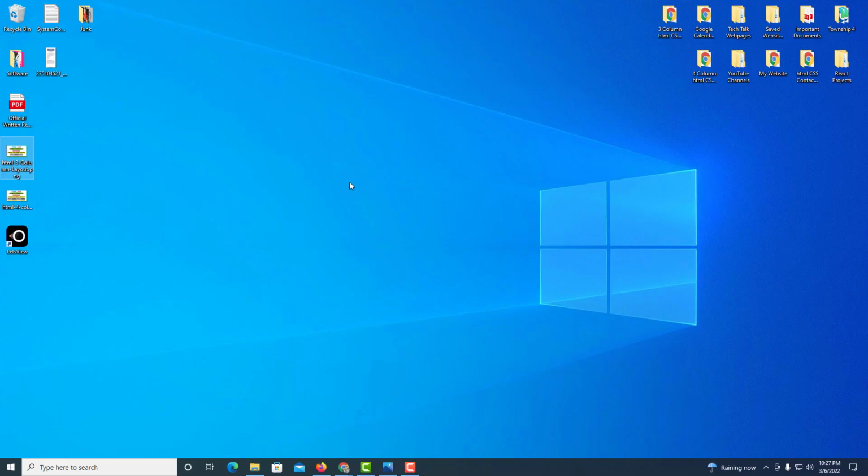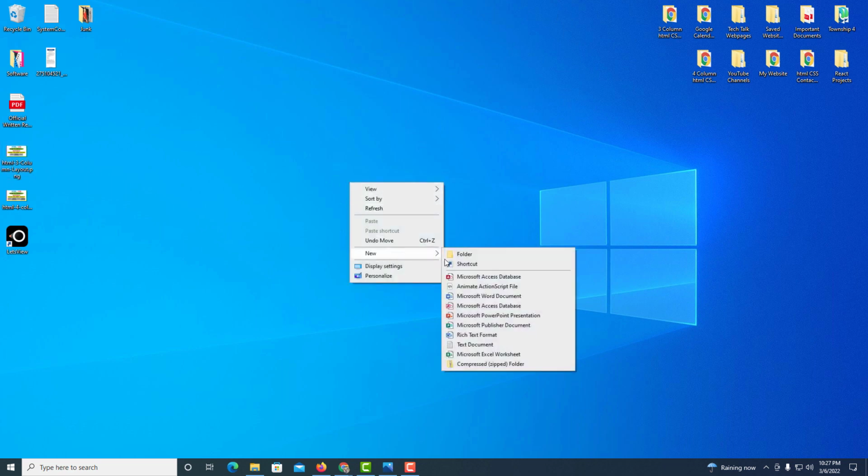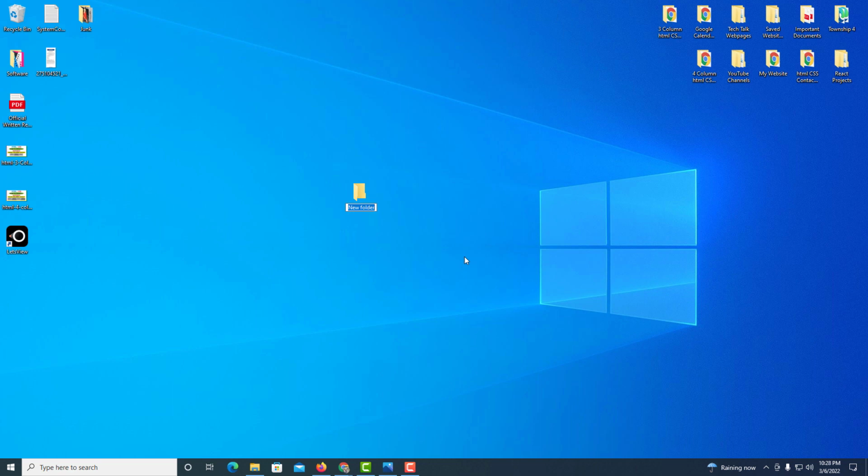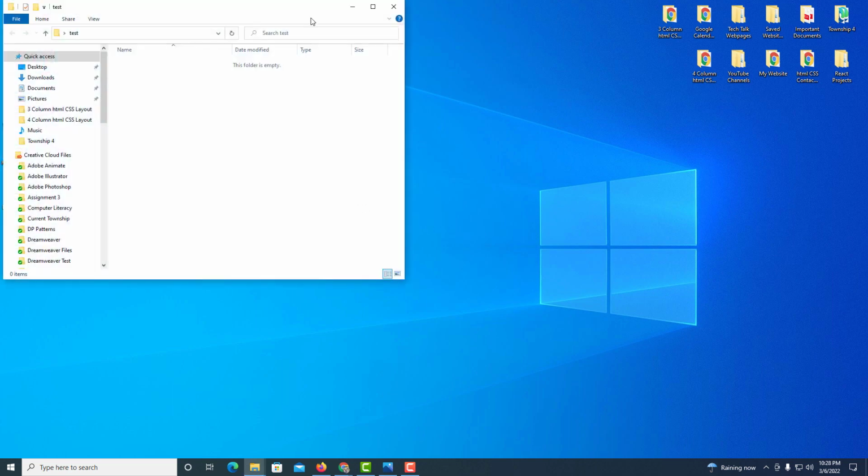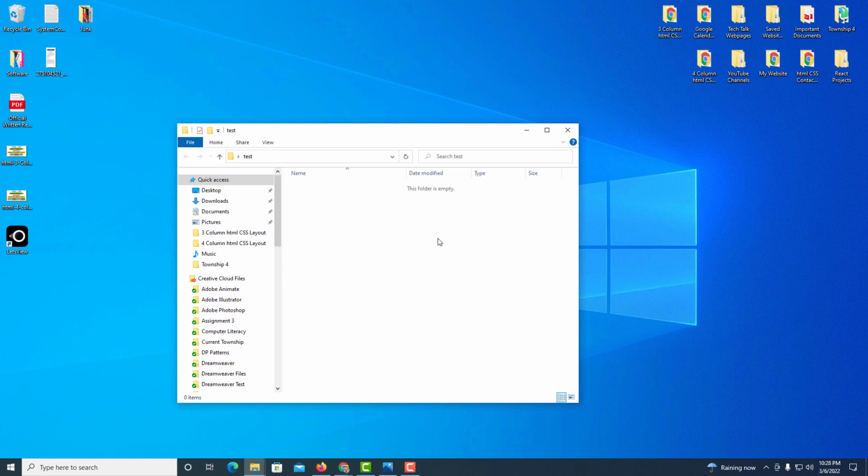On my desktop here, I'm going to create a folder. I'm going to right click, go down to New and over to Folder, and I'm just going to name this folder Test. Hit Enter, and now I'm going to double click on this folder to open it. And inside of this folder, I'm going to create another folder. I'm going to right click, go down to New, over to Folder, and I'm just going to call it CSS. I'm going to hit Enter. Now I'm going to jump over to VS Code.